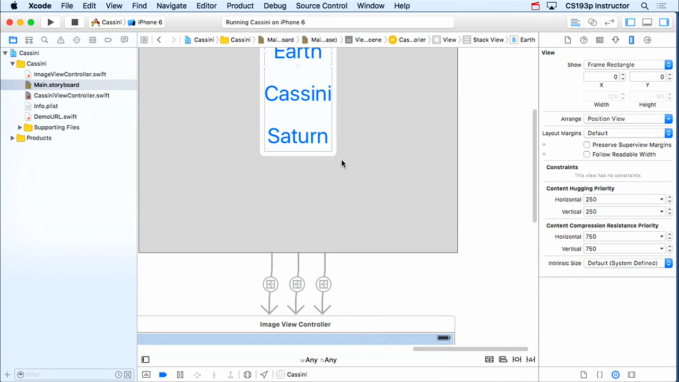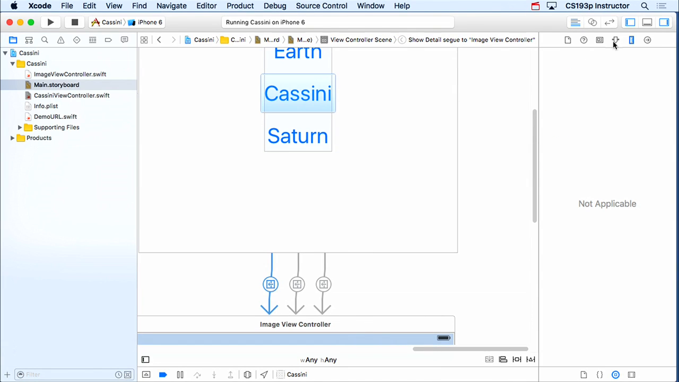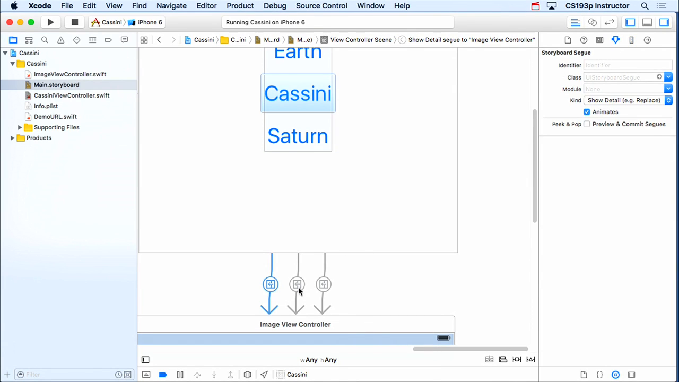Show detail. Okay, so we've got these 3 things here. Let's go ahead and inspect them. I'm going to put an identifier on them, but they're all going to have the same identifier. And what that means is when prepare for segue gets called, the same thing is going to happen for each one. Again, I'm going to look at the sender in prepare for segue to know which button, but we're going to use the same code. So I'm going to call this show image because that's what it does.